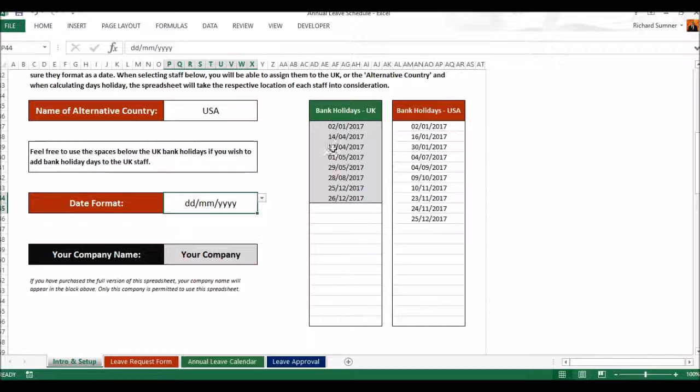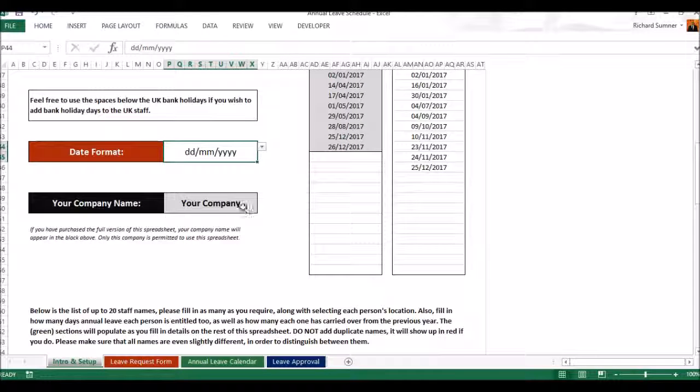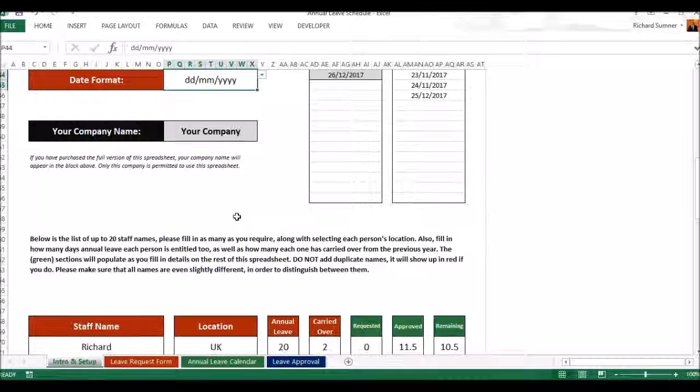The UK bank holidays will work out automatically, the grey section, but you can add in some more down here if you want. So if you're in a certain part of the UK that maybe has another bank holiday or two, put the dates in. If you purchase the full copy, your company name will be in there. That will already be locked down.